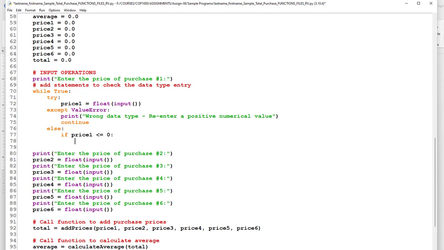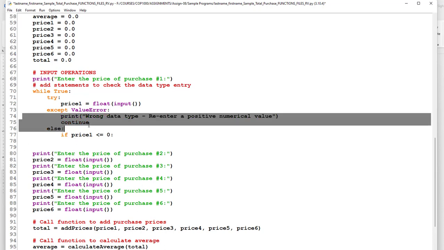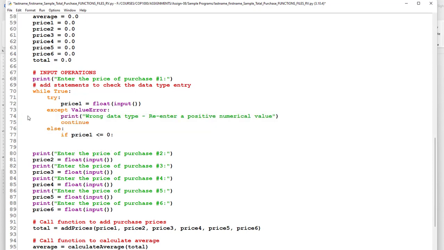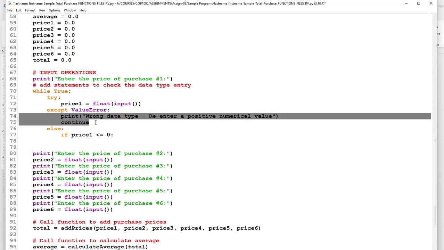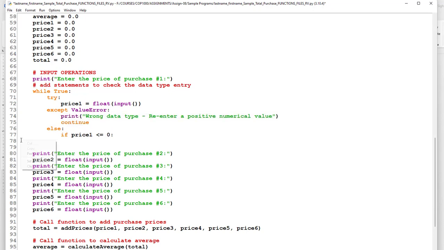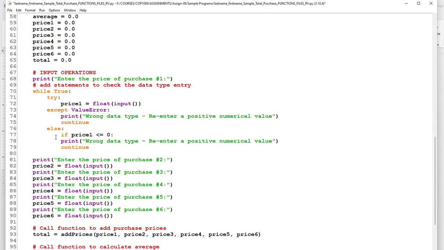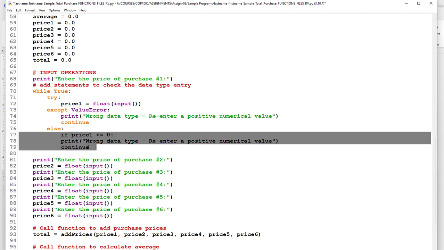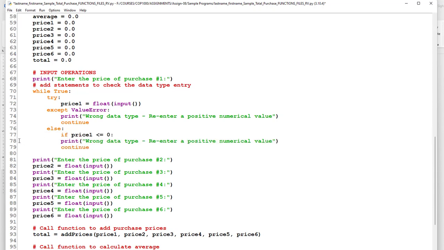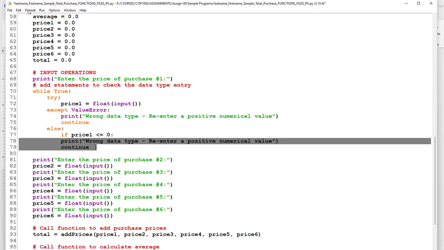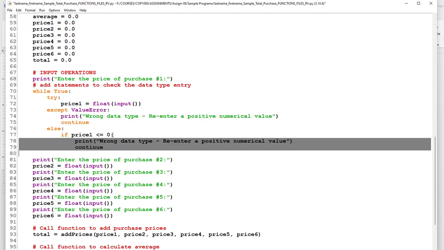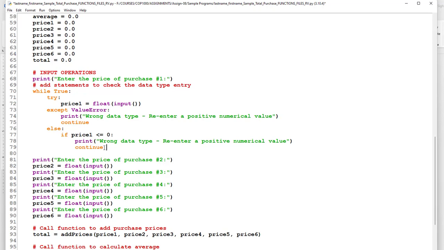I'm going to still say print, but this time I'm going to say you enter the negative value. So let me just copy this information here and just change it. So I'll place it here and then move it over. I'll indent. The best thing to do is, it's not indenting properly, so I'll move this over and say format, indent. Continue.